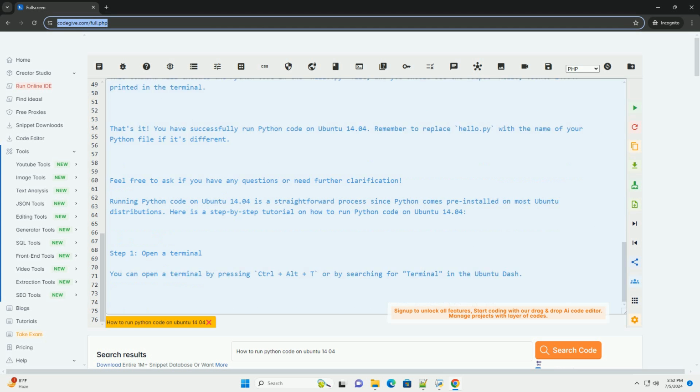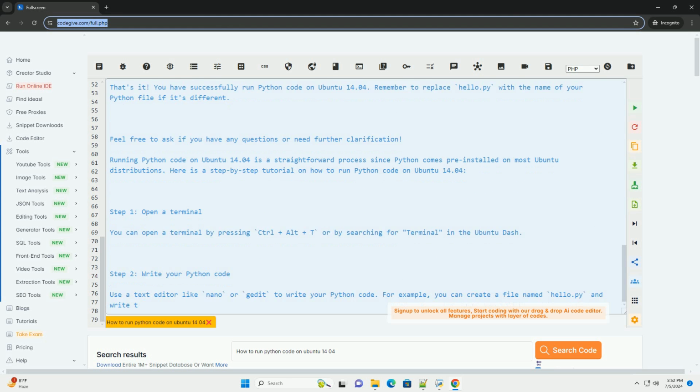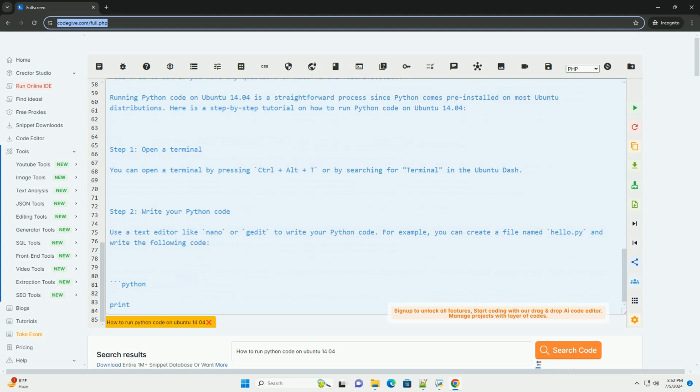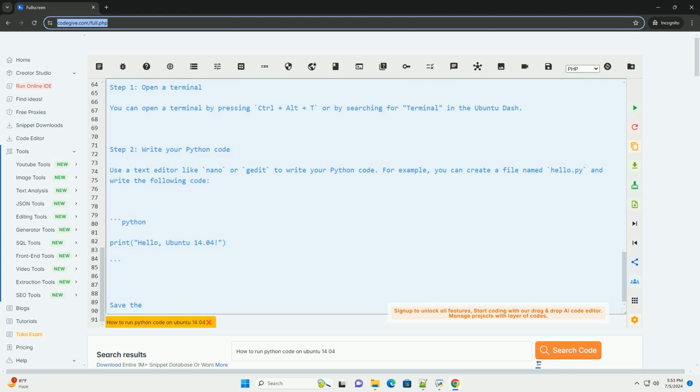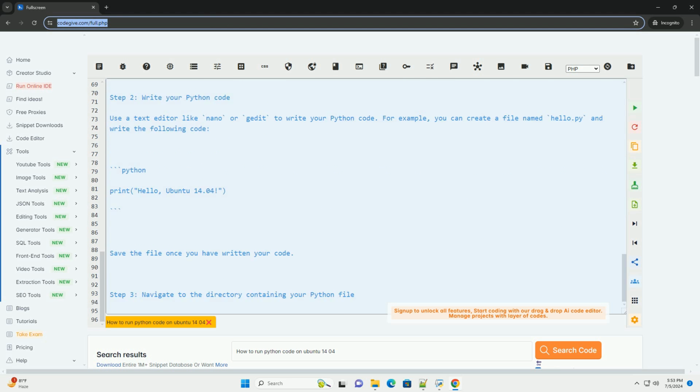Step 3. Navigate to the directory containing your Python file. Use the cd command to navigate to the directory where your Python file is saved. For example, if your file is saved in the Documents directory, you can use. Step 4. Run the Python code.